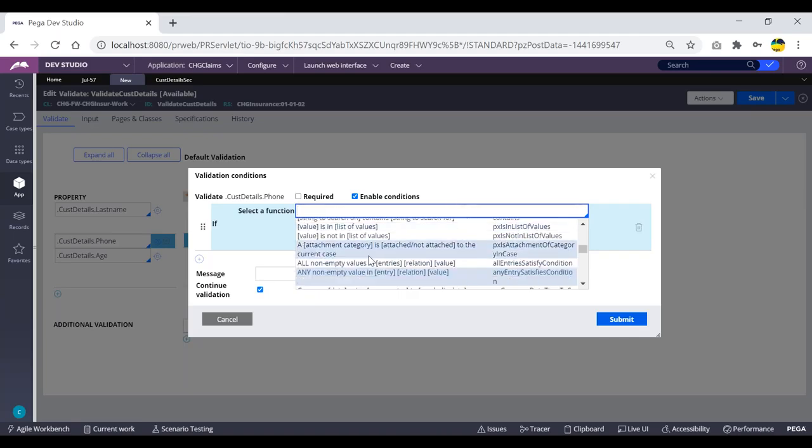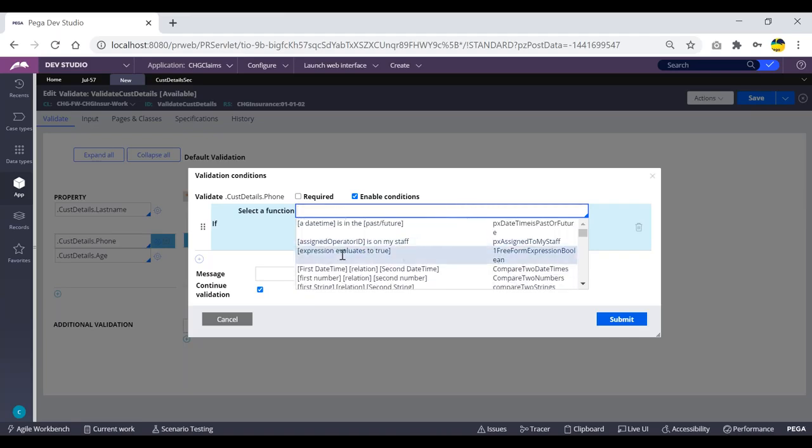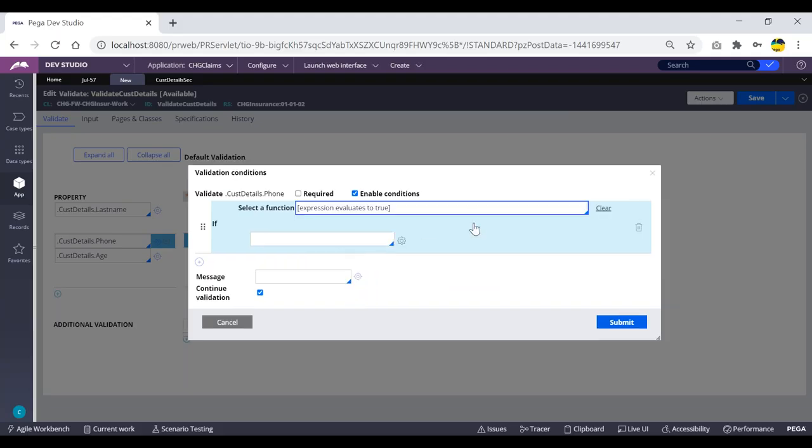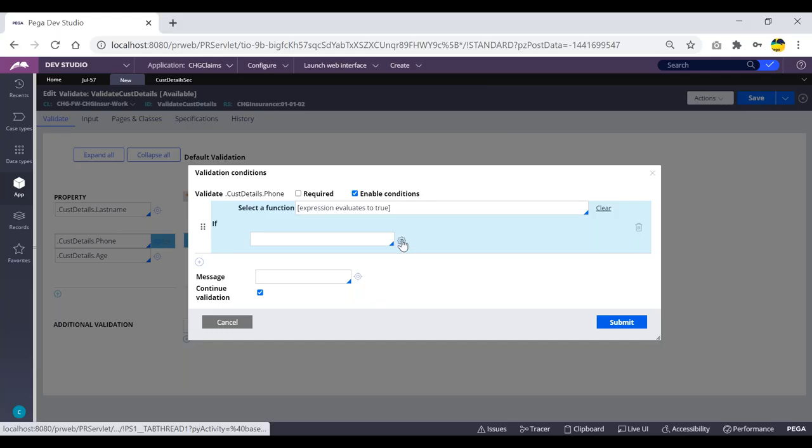So if you feel none of these will be applicable, then you have to go for expression evaluates to true. If I select this, I can select some more extra functions from the PRPC function library. We have already discussed the function library, right? When we went for the py default data transform, if we want to set the current date time or current month, we used one function for that. So if I want to access any of the functions from there, we can go for this expression evaluates to true. If I click on the gear icon, I can have this function library open.